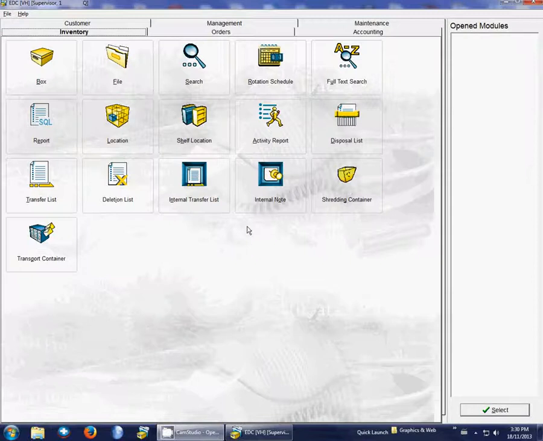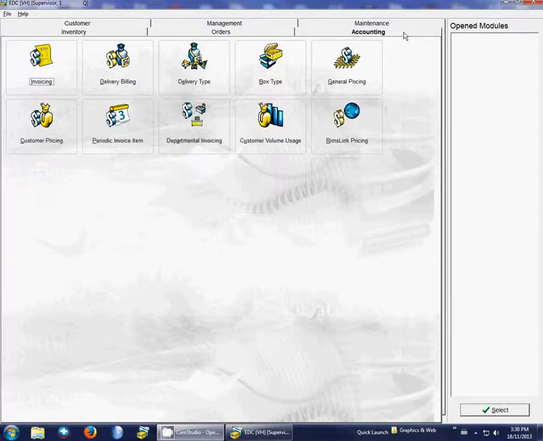Okay, invoicing. Pretty much everything is set in the accounting tab. And like I said, this is just going to be a quick overview. We're not going to go into details on anything here. This is just to give you, like I said, just an overview.